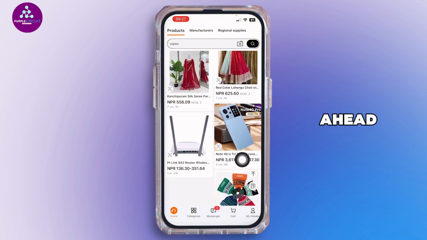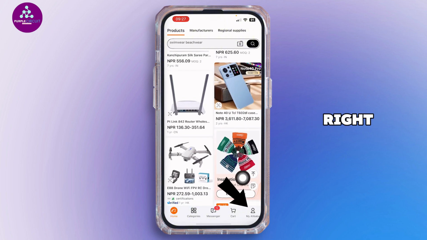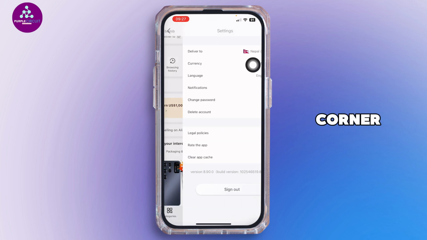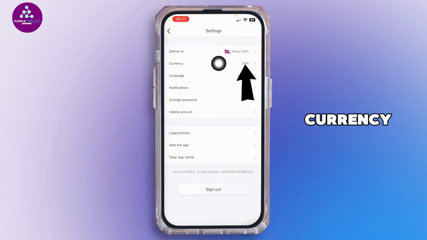From your screen, go ahead and tap on My Alibaba at the bottom right corner. Inside My Alibaba, you want to go ahead and tap on a settings-like icon at the top right corner, and inside settings you will be able to find currency.